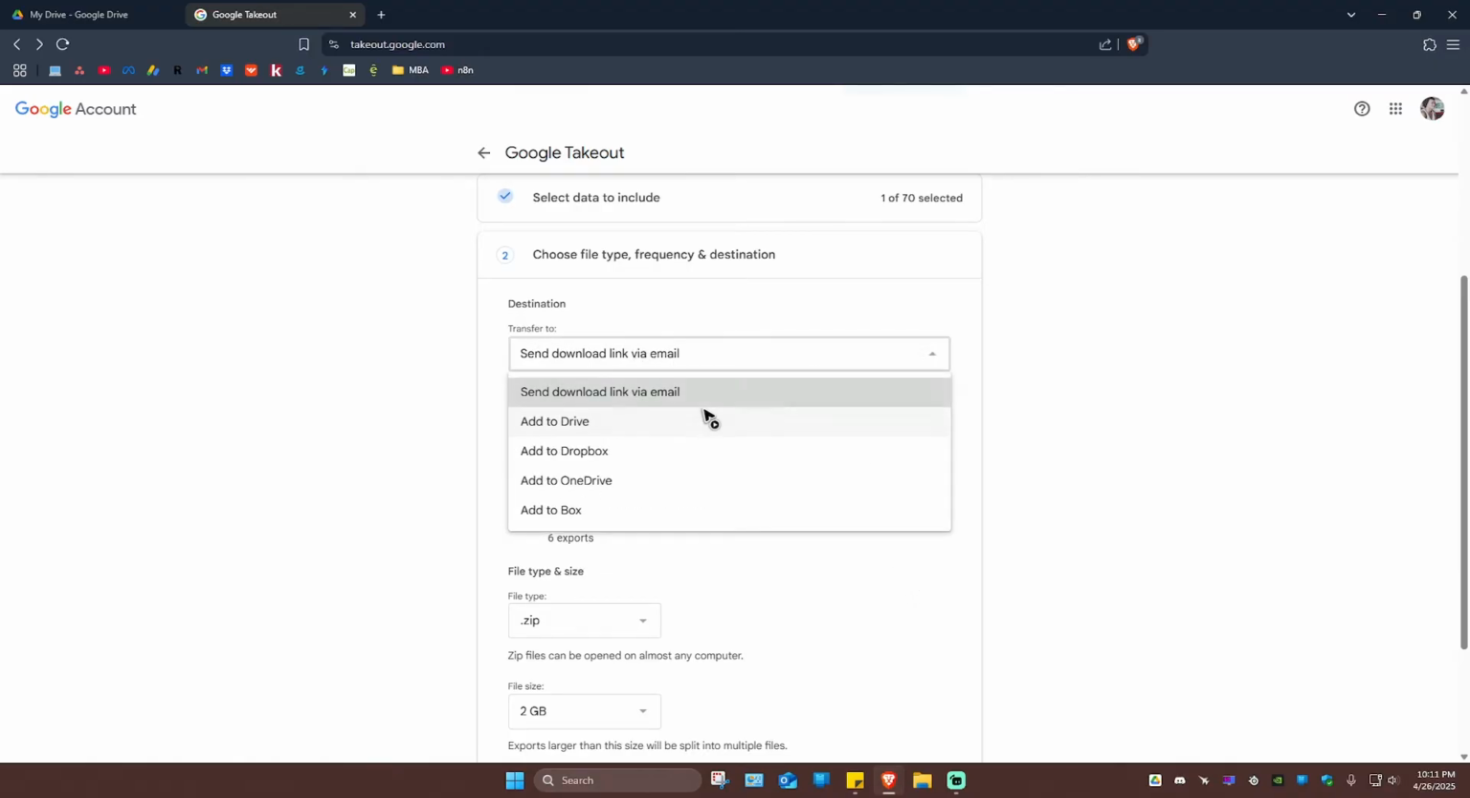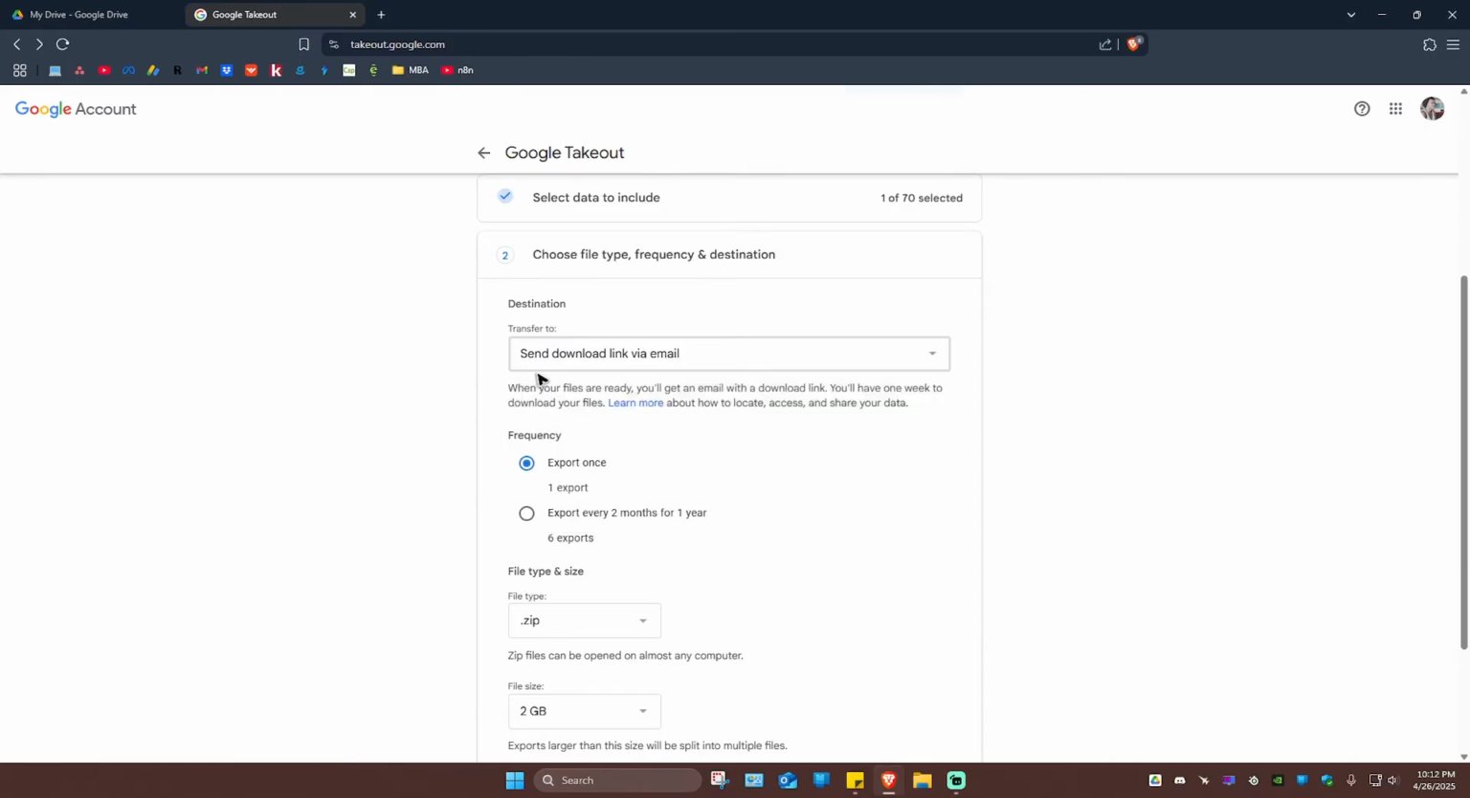Click on it and you'll have plenty of options. All right. You can add it to your OneDrive or add to Box or Dropbox. So I wanted to have a copy of it to save on my desktop or my computer. I'm just going to select send download link via email right here and export once.